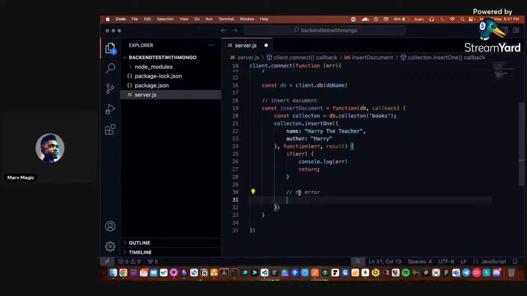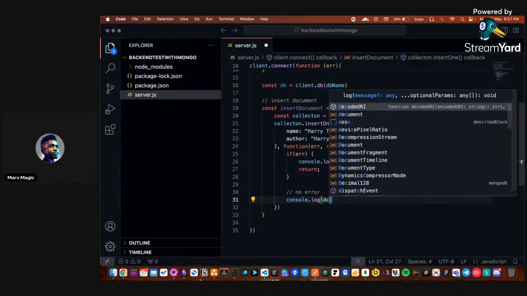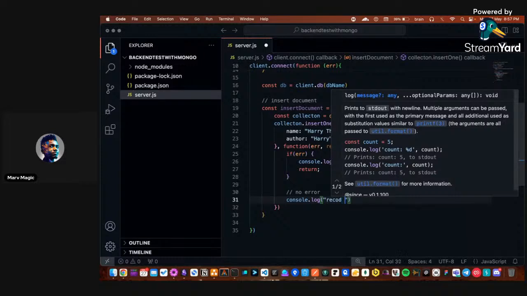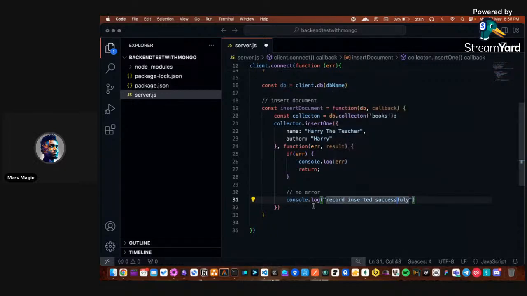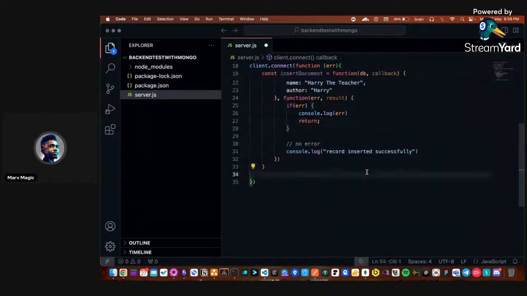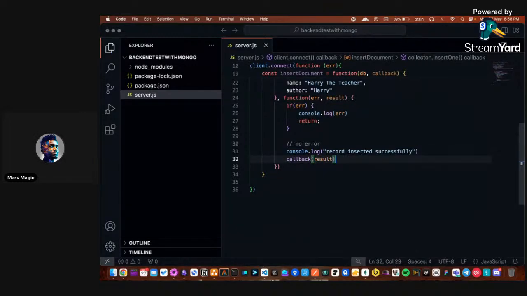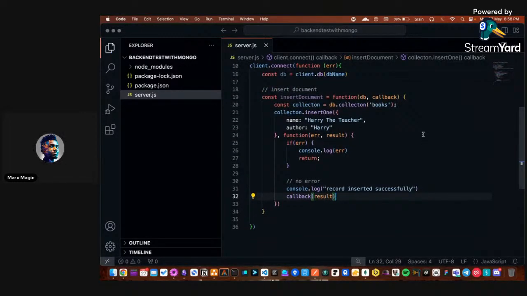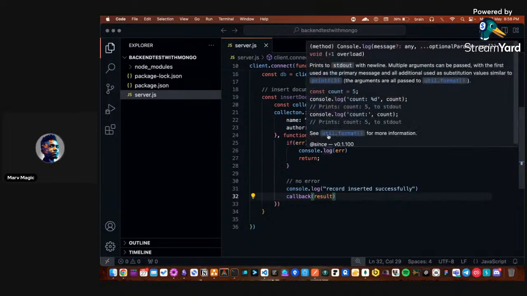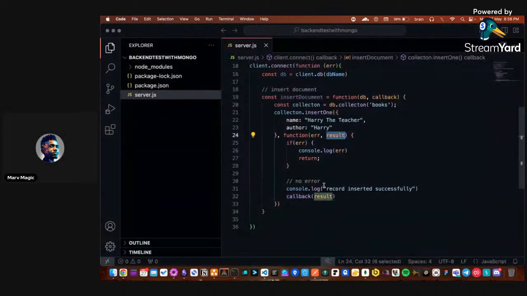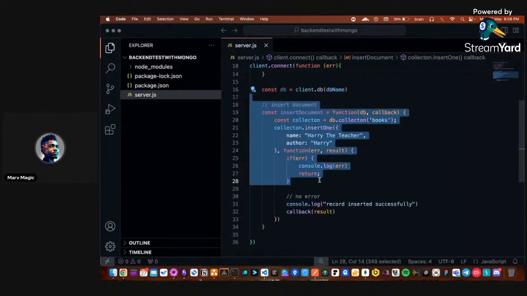So if there's no error, you can just go ahead and say console.log document or record inserted successfully. Okay. So now we have been able to insert that particular record successfully. Yes. Okay. And of course, you can grab the callback here with results. Let's see. Do I have this? Hold on a second. Yes, I do have results here. I was beginning to look for that. Okay, so this is how you basically perform that insert action, right?